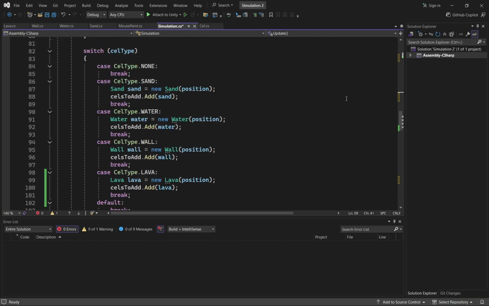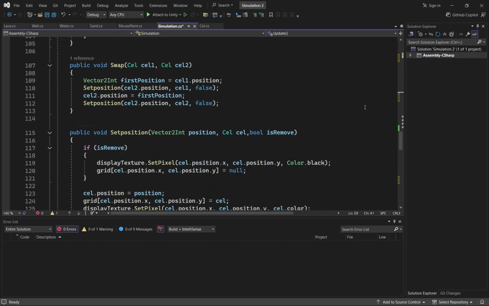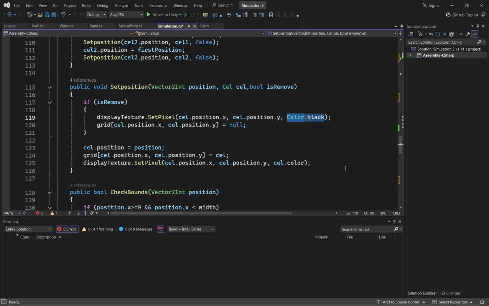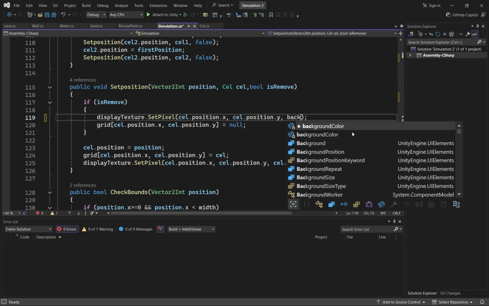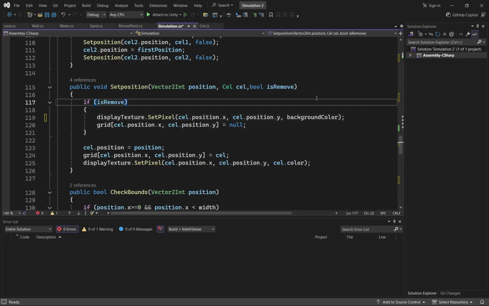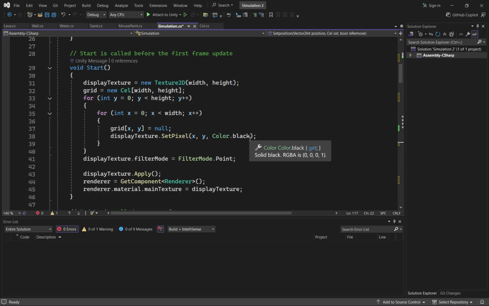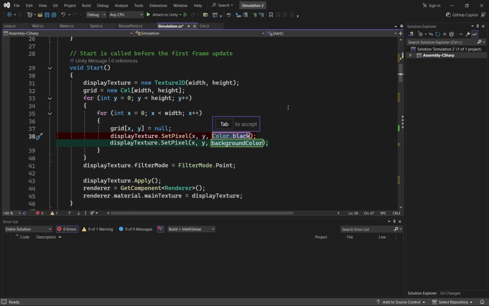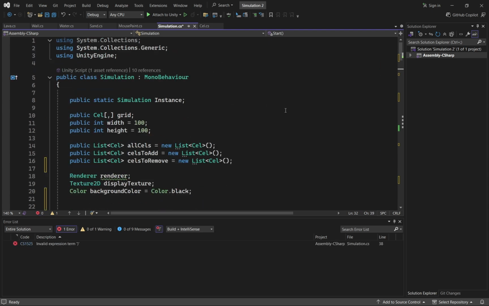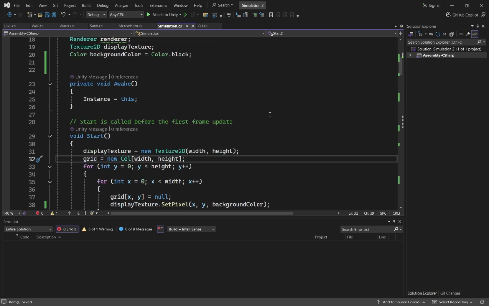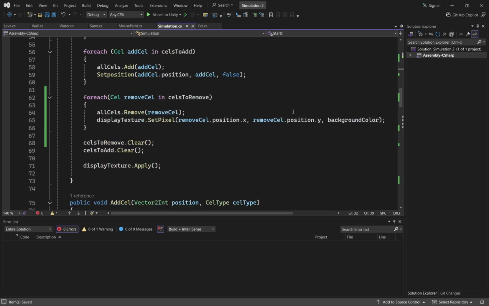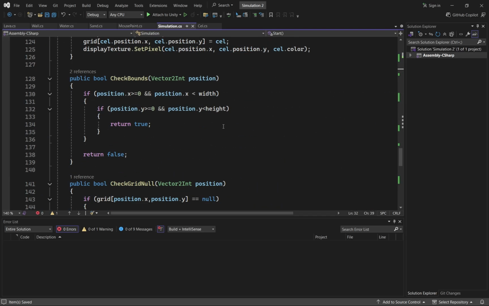Let's go to this background color. Where else are we doing that kind of thing? Right here, this is in the set position when we're changing it to the black color. We're going to change it to the background color. So this will also allow us, if we want a different color for our background, we could change that. And I think we also need to add it up here in the start function where we're setting all the pixels to that black color. We're going to just change it to the background color. All right. So I think that's everything for removing.